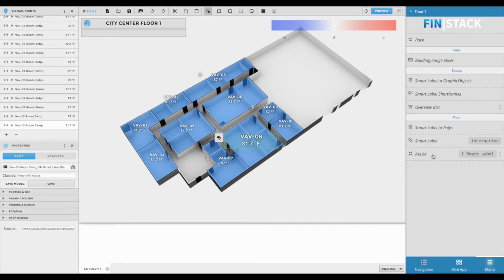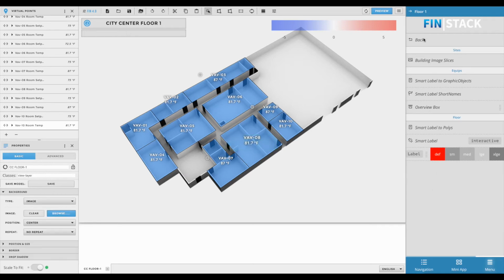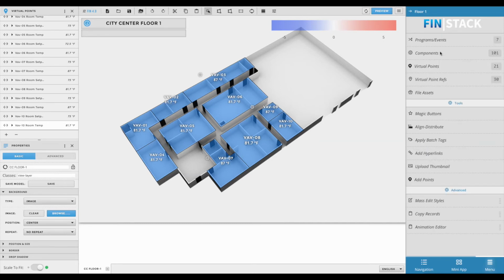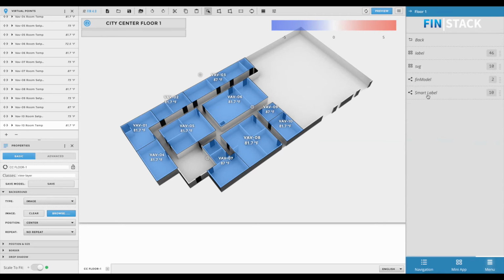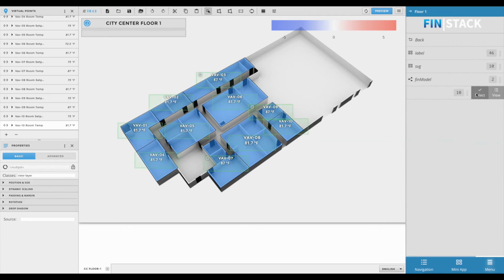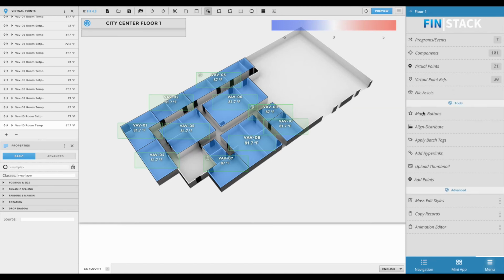This is because FINTastic automatically tries to match the label size to the size of the poly. If you wish to manually change the size of the smart label, you can select the label and use the resize magic button to select the size. If you wish to do a global resize, you can hit the back button in the smart menu to return to the main graphics builder tools. Go up to the component option, select the smart label slider, and click on the select option to select all of your smart labels at once. Now you can go back to the magic buttons and do a global resize.